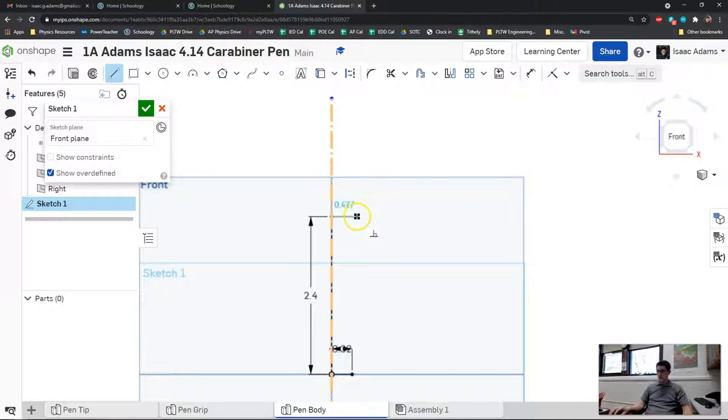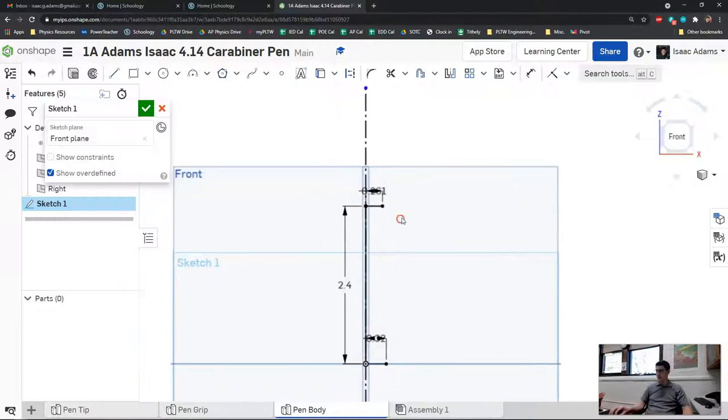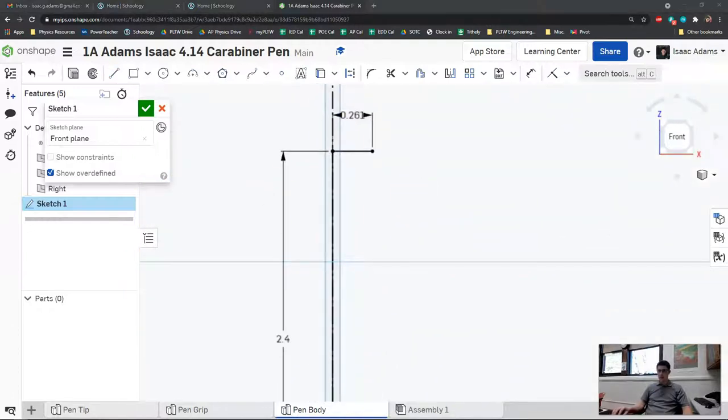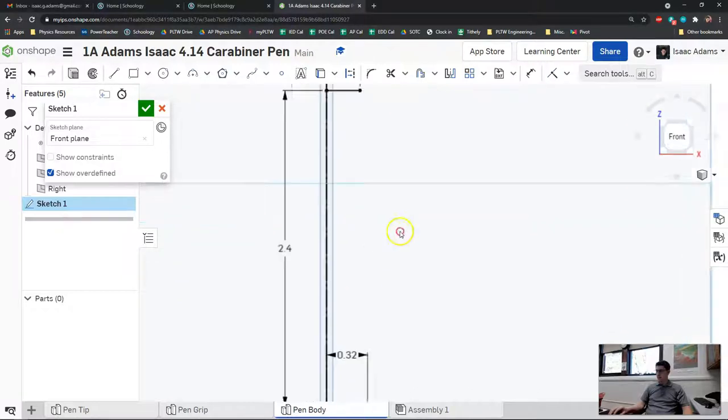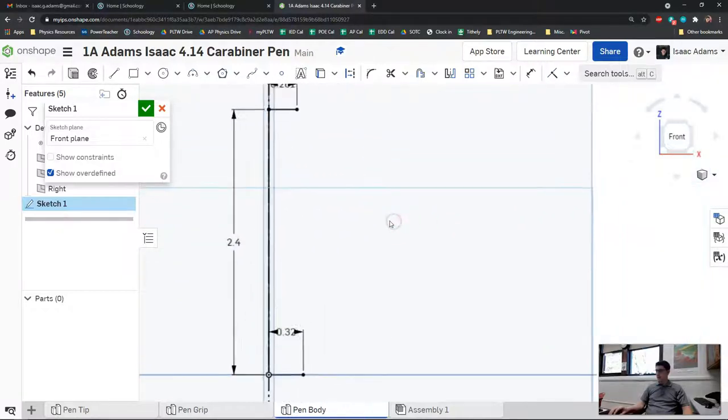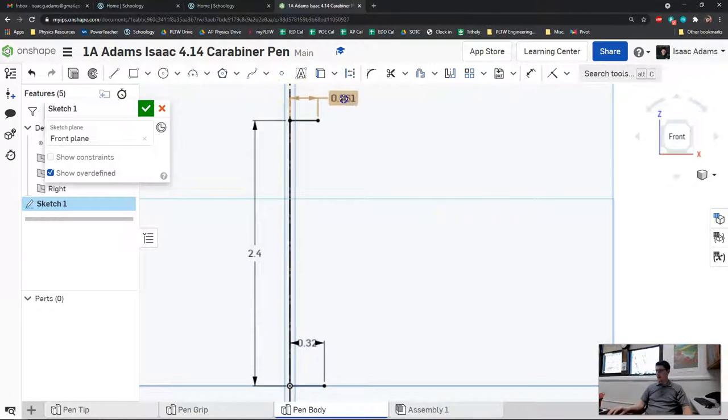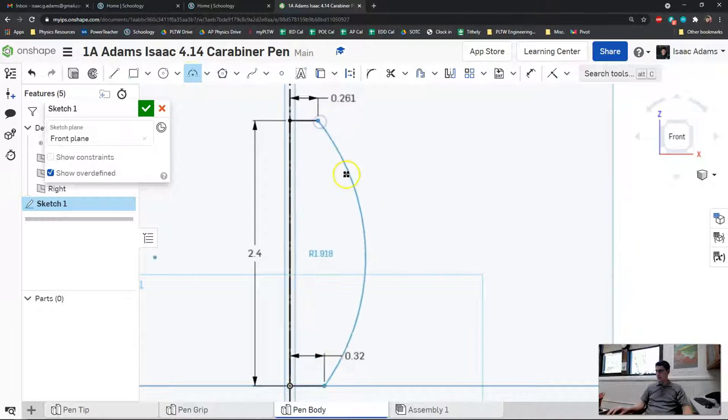And then I'm going to make another line up here for the top of the pen, and that number is going to be 0.261. And again, that's half of the overall thickness of the pen at that point. Alright, so that is everything that we need so far, and again this number here is 0.261, 0.32. And I'm going to use the 3-point arc tool to connect these 2 points on these lines. We just want to make sure that it's out this way. I'm going to click that into place.